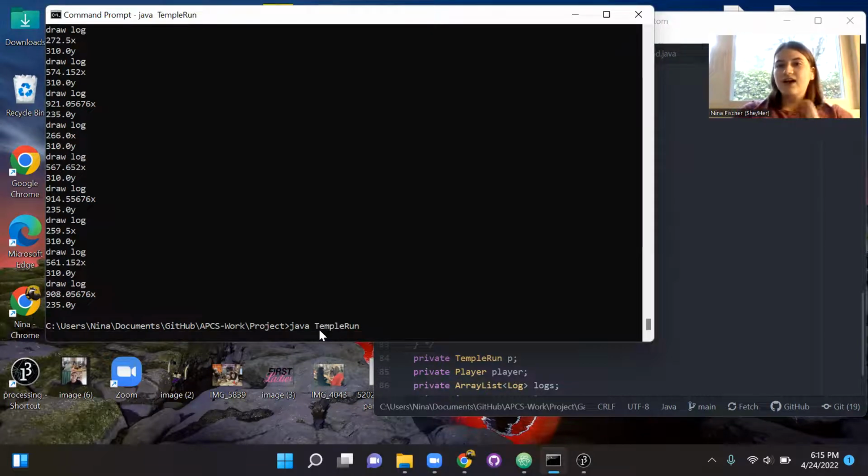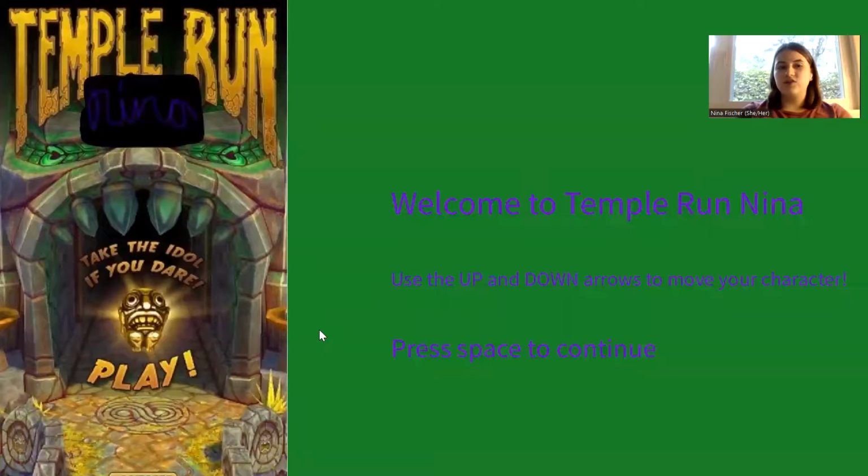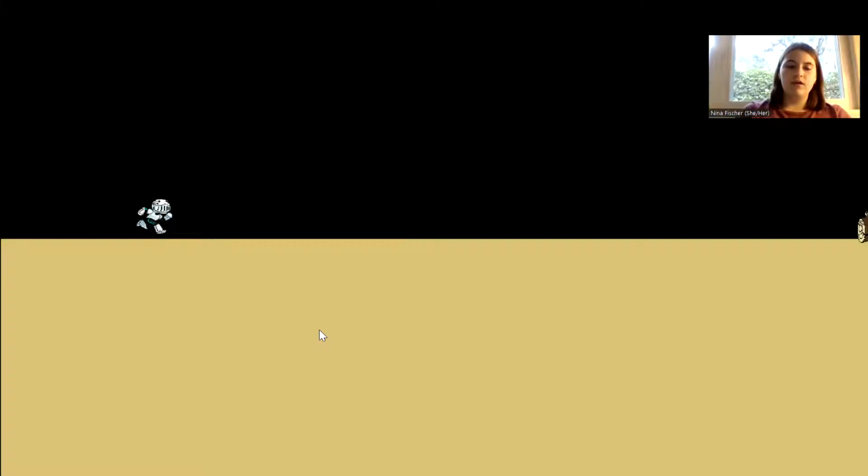So for my project, I decided to do a simplified version of the game Temple Run. When we start the game, I have my little figure, and then there's going to be basically a series of logs that will come across the screen. And they come across the screen, one goes, and then that's the end of this level.